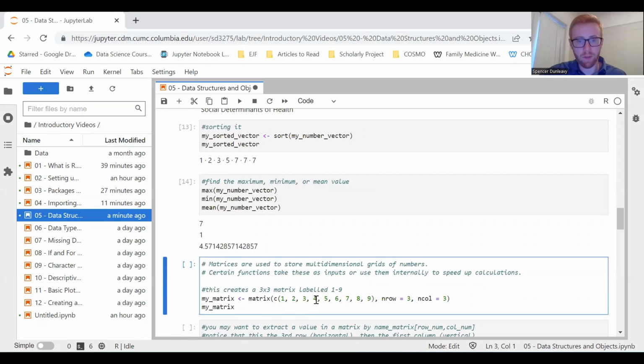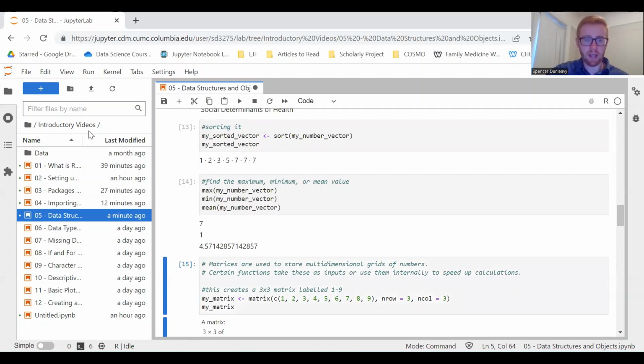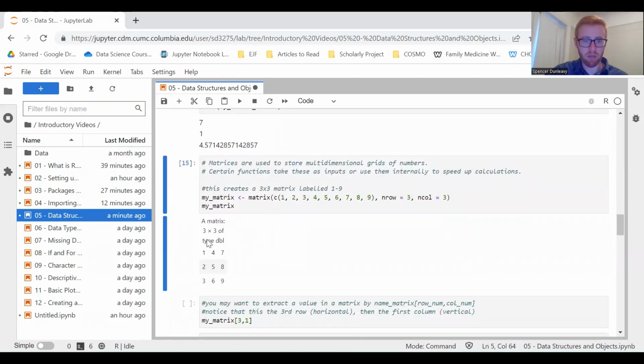Here, I give all of the values that I want to include, which are the numbers 1 to 9 as a vector. I specify that I want 3 rows by using the nrow parameter. Then I specify that I want 3 columns using the ncol parameter. When I run this, I can see that I have a matrix that's 3 by 3 with all of these numbers. You may notice that the order is not what you expected, but you always have to be careful about how you're defining your rows and columns when you define a matrix.